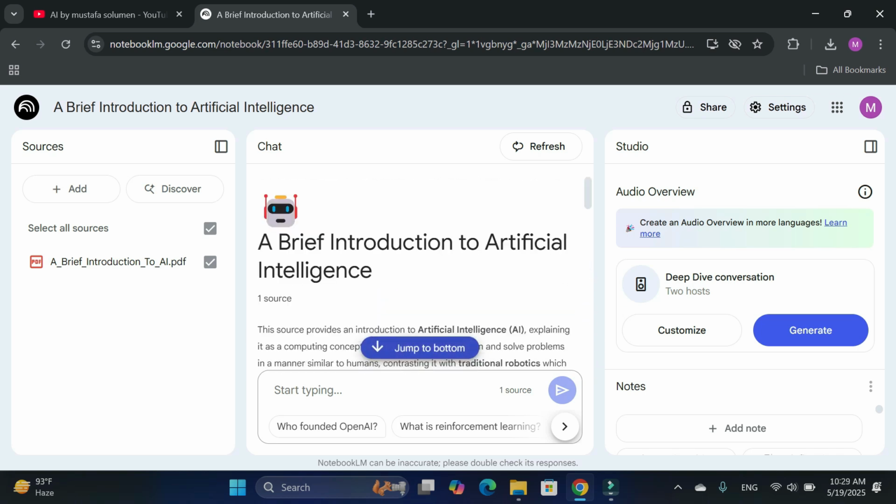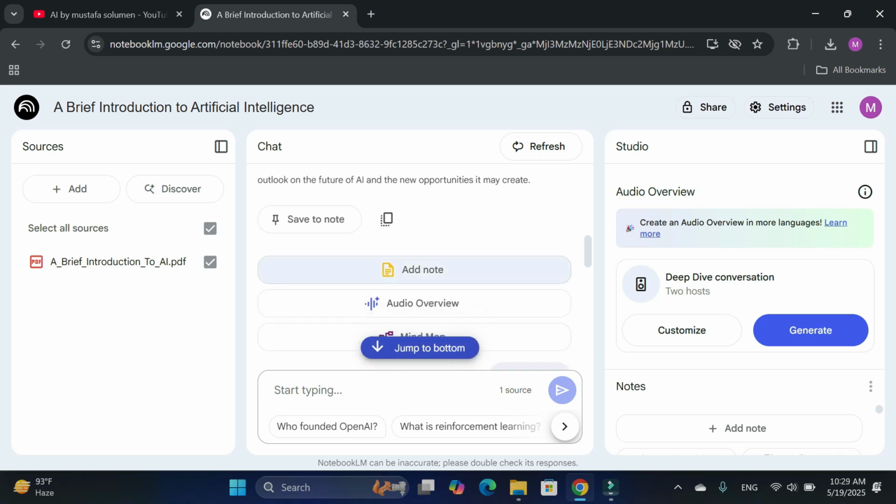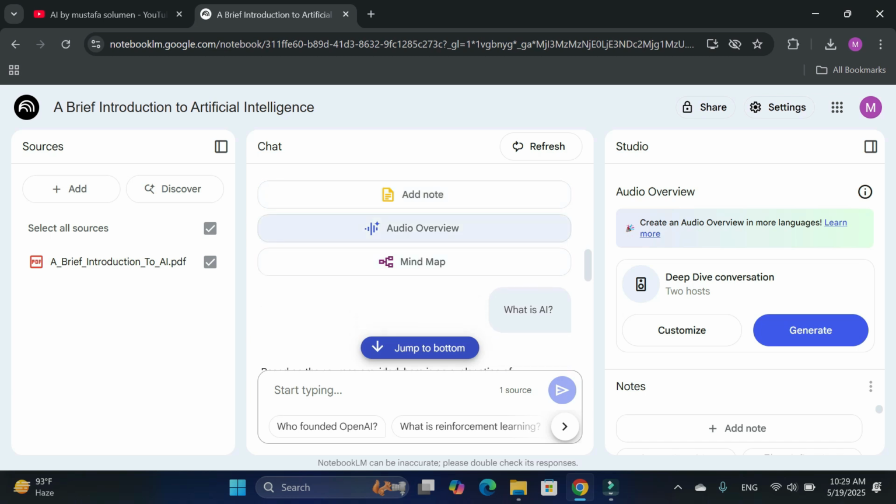As you scroll down from a brief introduction to artificial intelligence, you can see we have these options: Add Note, Audio Overview, Mind Map. I have already explained what is Audio Overview in a separate video whose link I will be pasting in my description. Do watch that video as well. For now, I'll be solely focusing on Mind Map.